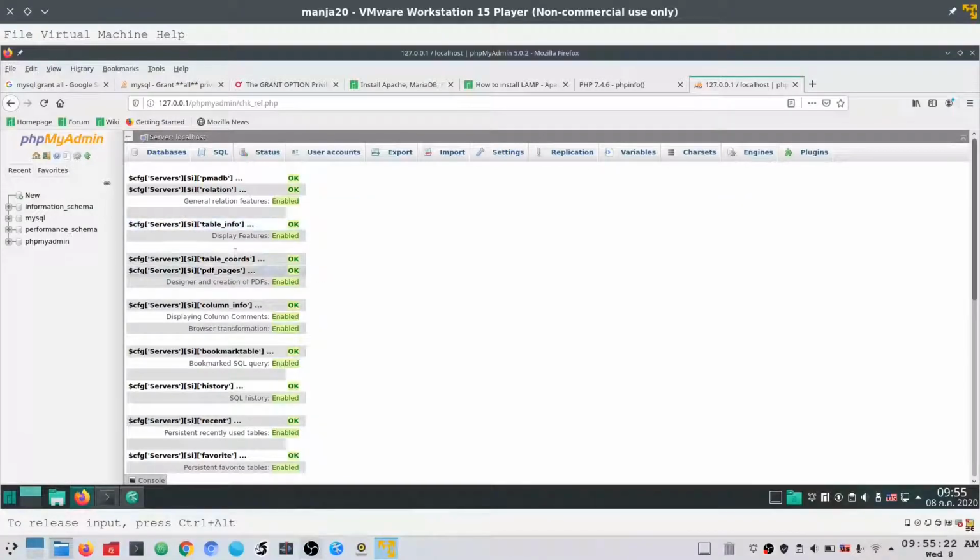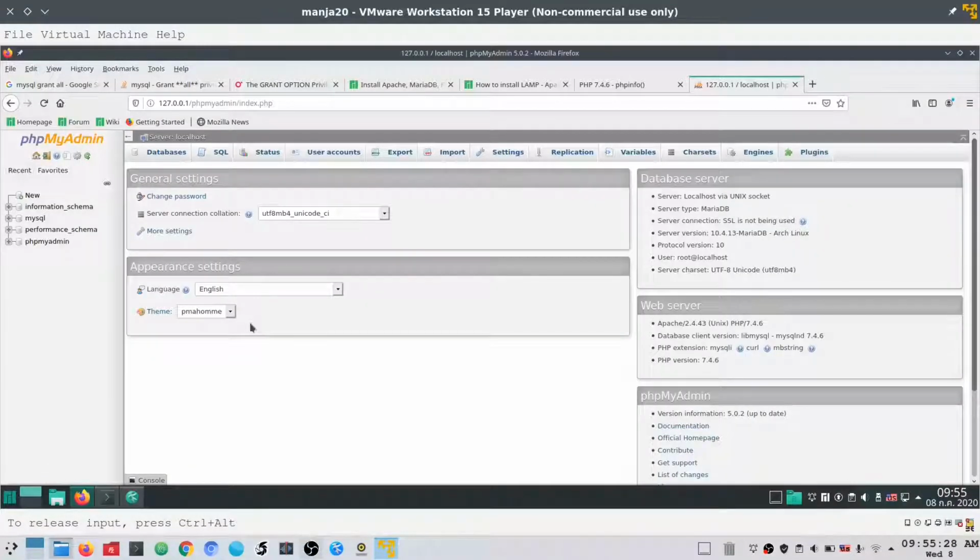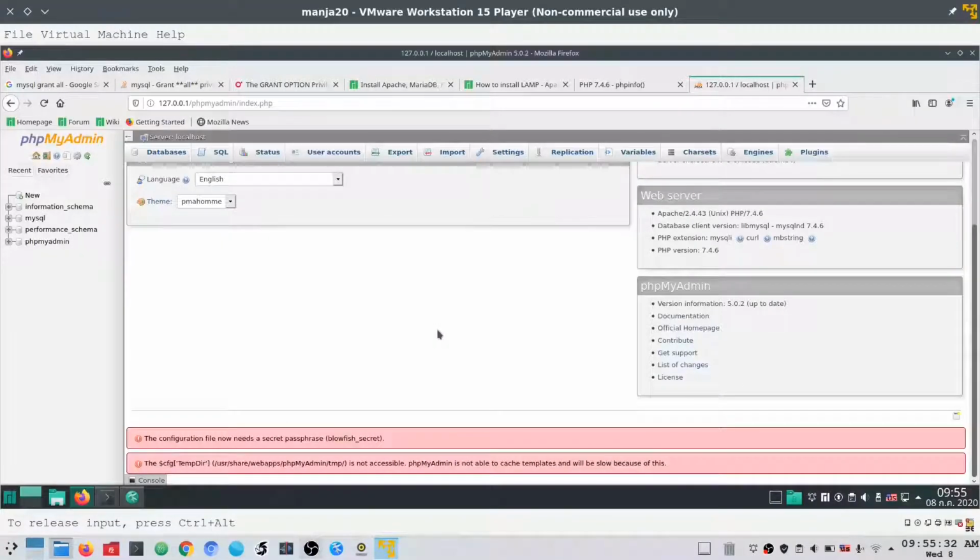Everything is fine now. Now go back again. I'll click on the home button here, and then back here. What does this one say? The second one says the configuration file now needs a secret passphrase, blowfish secret. Let's see where this file is. Right click and copy this.